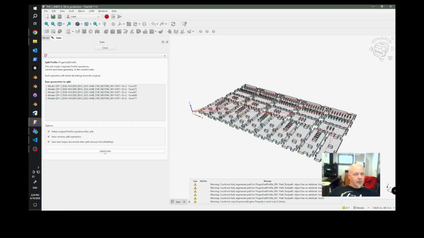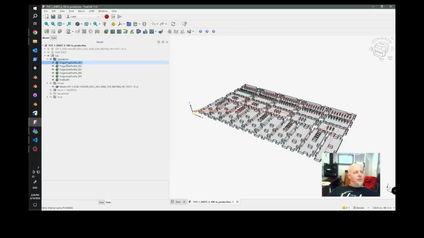Okay. That looks like it took. I'm going to hit close. And now you'll notice I have 1, 2, 3, 4, 5 different finger grab cuts, right? If I click on the profile for the main parts, I'm going to rename this to part cut. So this is the part cut profile.